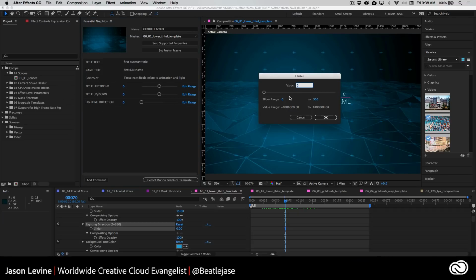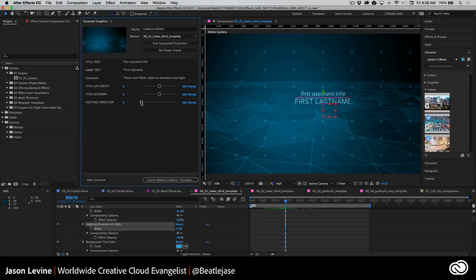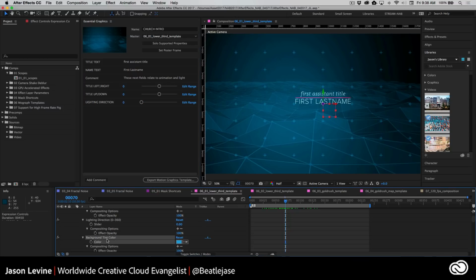And again, you can set the range here, 0 to 360. So maybe we want this to have a little less movement here, 0 to 180. Okay. And this will allow us to modify that. And maybe we'll add the background tint color as well. And leave that there. Okay.